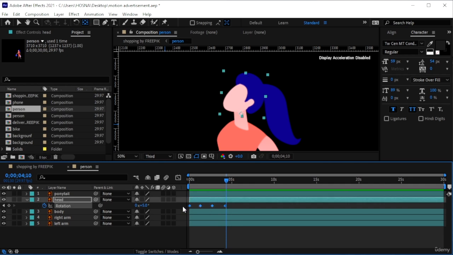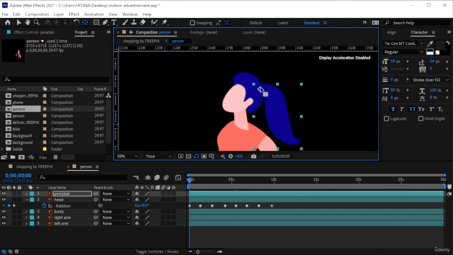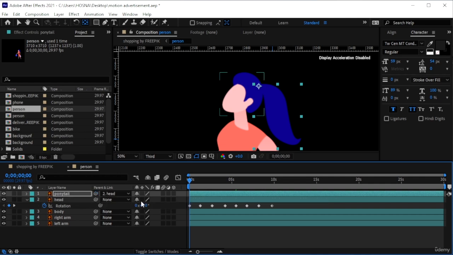Alright, then I'll just copy these, Control C or Command C, move in, Control V. So we have 10 seconds of this animation. Alright, then we have the ponytail. I wanted her ponytail to move around as well, but the ponytail needs to be a part of the head. So first I'm going to just move the keyframe, the anchor point, to where it's connected, then get the pick whip and put it on head. So now the ponytail is also moving with the same rotations.